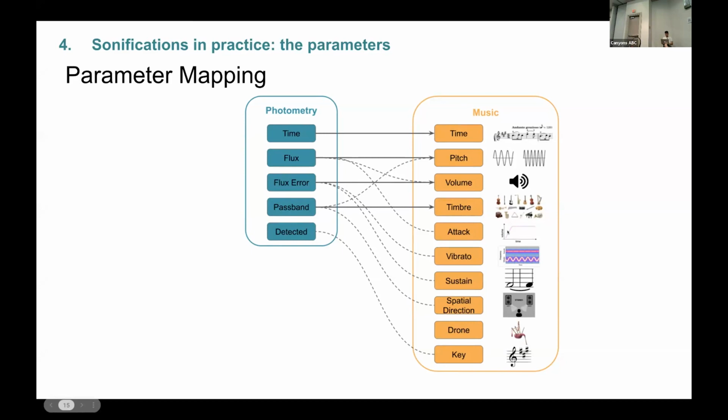But we map the brightness to the pitch of the note in the sonification. And we map the uncertainty to the volume of the note, so that points with larger uncertainties have lower volumes and so are diminished compared to the rest of the notes in the composition. And the different LSST filters are represented by different instruments. So the tonal quality of the note is being mapped to the passband. But there's a lot more that can be explored in this space.